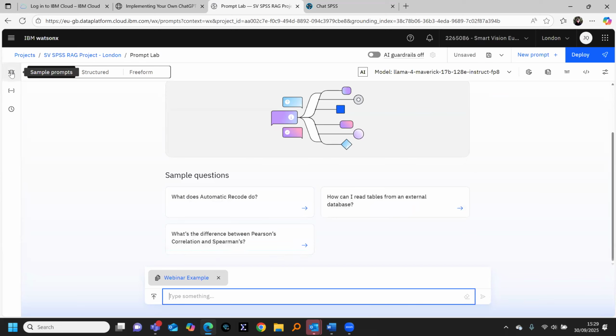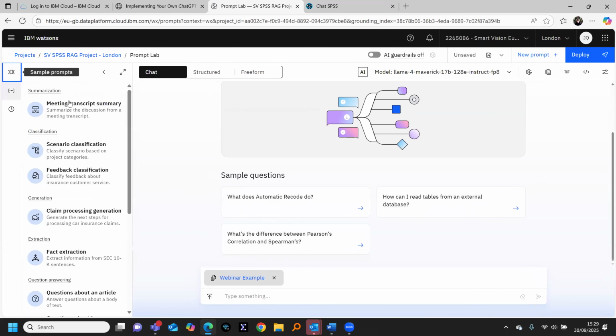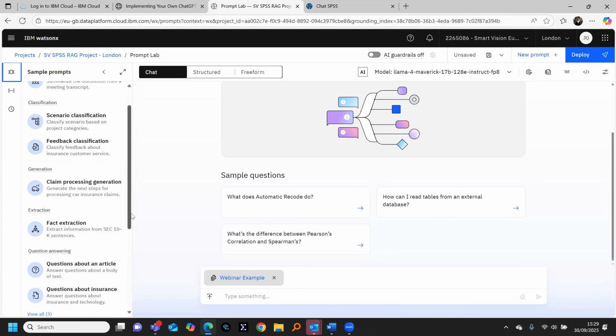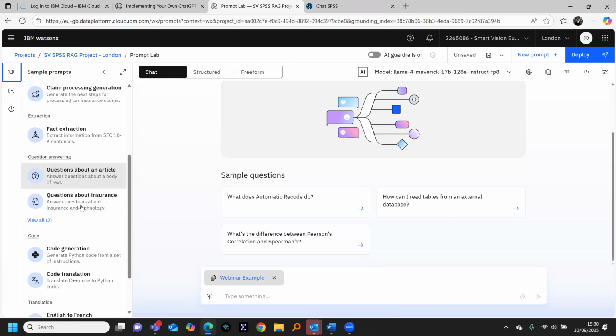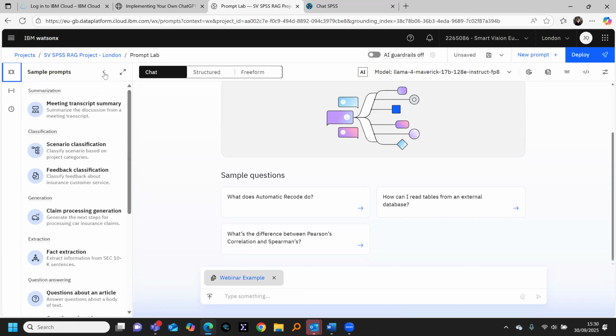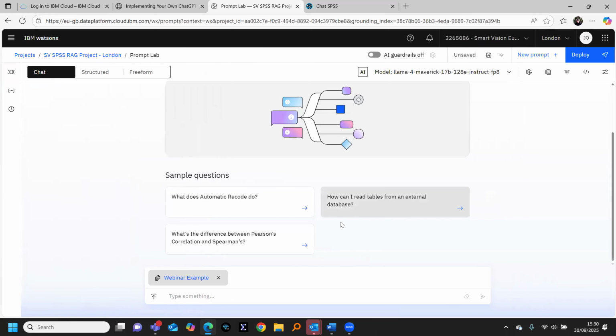Note along the side here that we have other types of applications. It's not just RAG: it's summarization, meeting transcript summaries, some pre-built applications here, scenario classification, feedback classification, claim processing generation, questions and answers about an article, questions about insurance, code generation, code translation. So there are some pre-built templates here. We're happy to stick with this one.